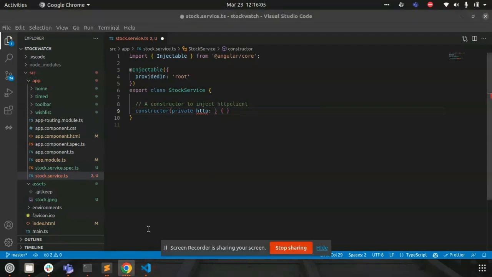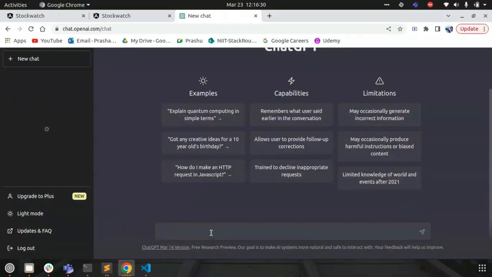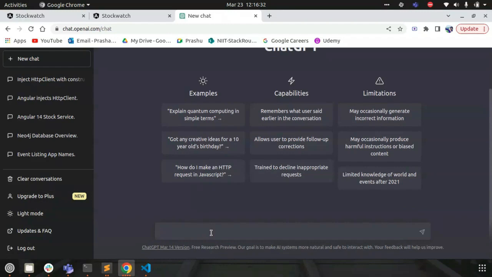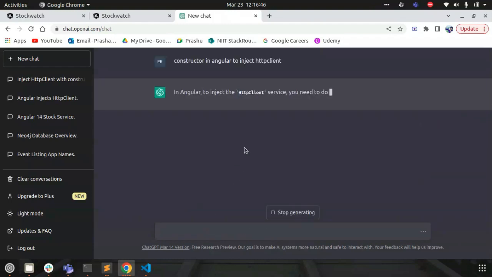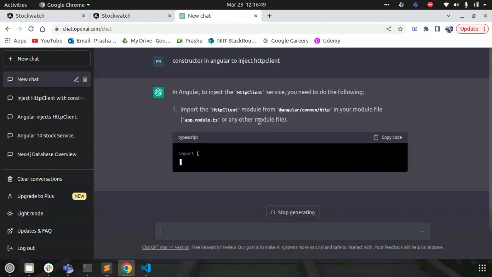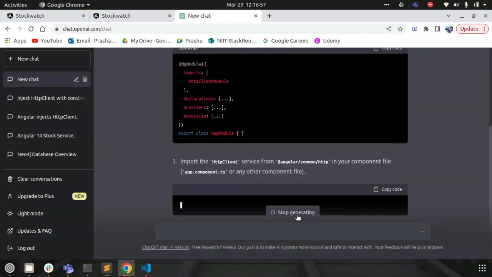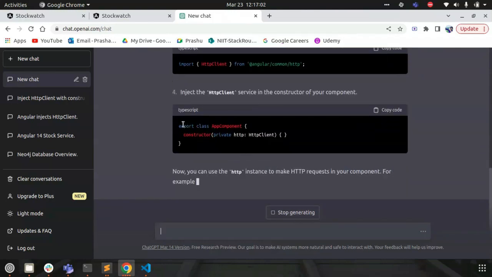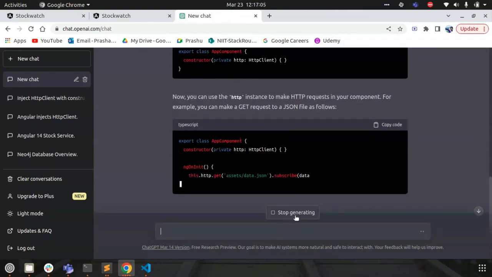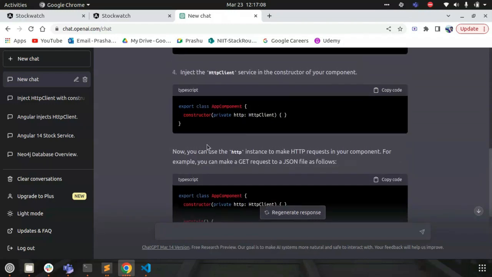So let us take the help of another AI tool named ChatGPT. To get extra information about Angular, let's use ChatGPT. Let's say, constructor in Angular to inject HTTP client. Let's see if it gives any suggestion for us. Yes, it has already started to give some suggestion. It's giving me some suggestion in the component. So I'll stop generating. Okay, stop.